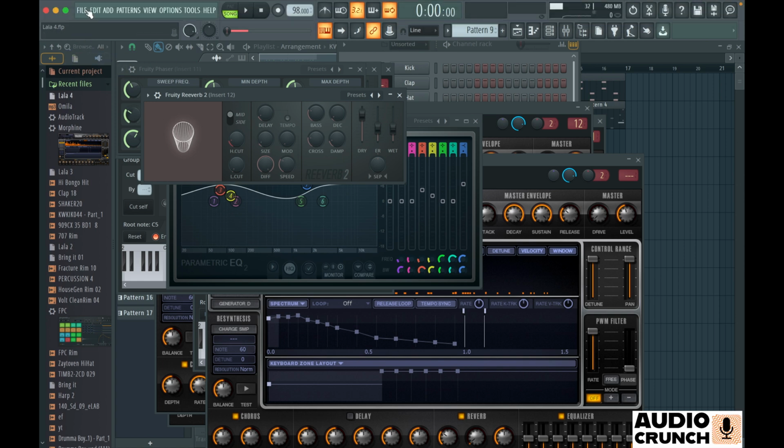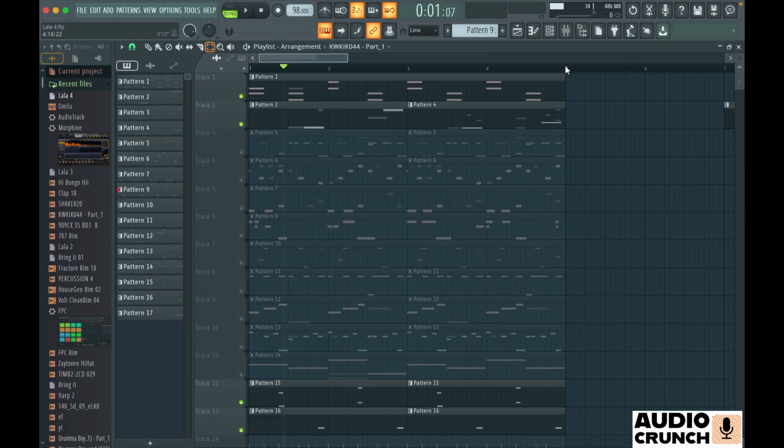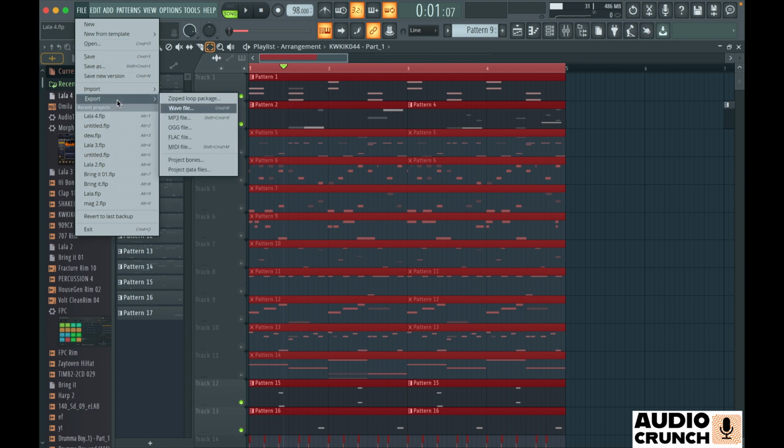All you need to do is to click on file and you go straight into export. Oh, sorry, before we go down that route, all you need to do is to highlight the length of the audio file you're trying to export. So I just selected it, that's why you see it's all red. Then your next step is to click on file. You simply go to export and you click on MP3 file.